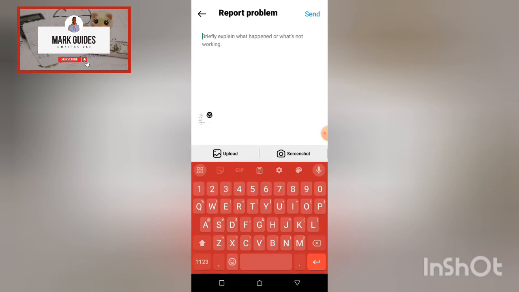Now click on include, then type this: I am missing Meta AI in my account. Please, I need this to be fixed. Now once you write it, then click on send.